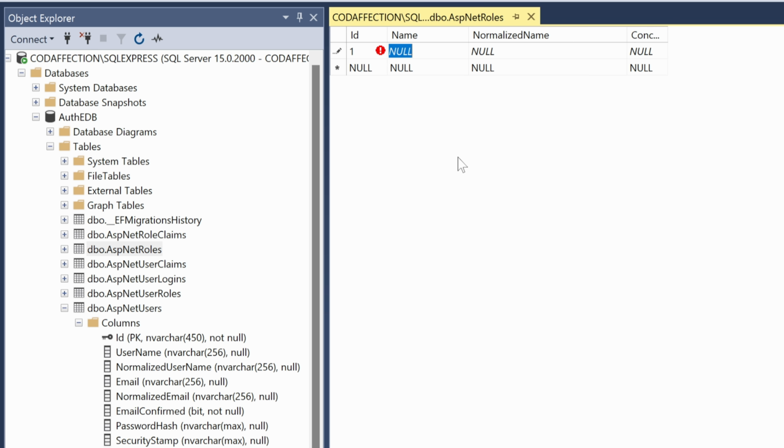First of all, we have admin. Inside the normalized name, just enter the capitalized version of the role name. Then we have teacher. Finally, student.